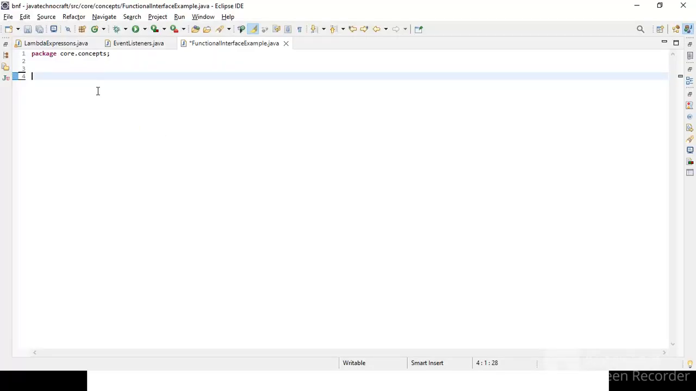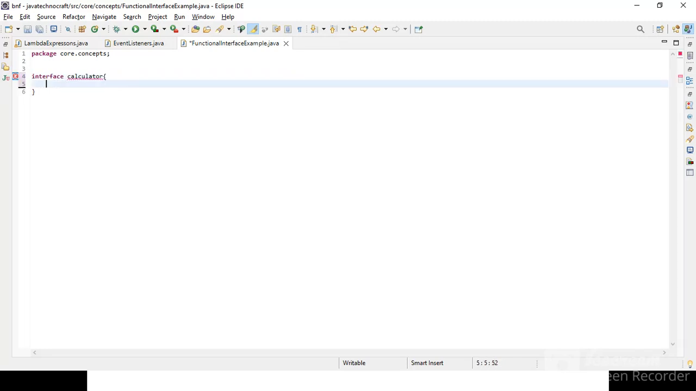So here I have a functional interface example. Let's define an example over here: Calculator. Let it return an integer and consume an integer as well. We don't have to define it as abstract. By default it will be taken as an abstract method.